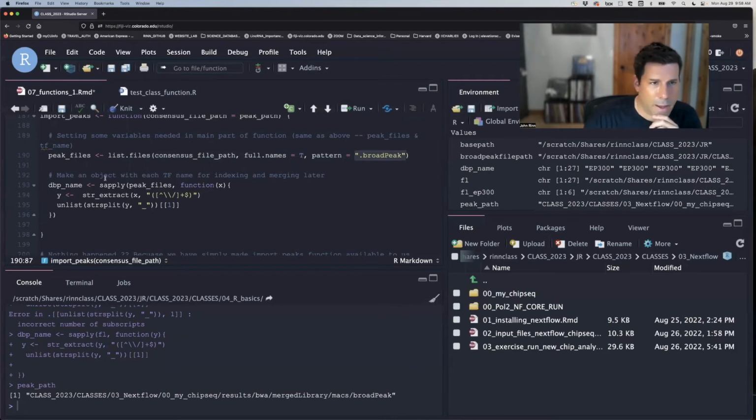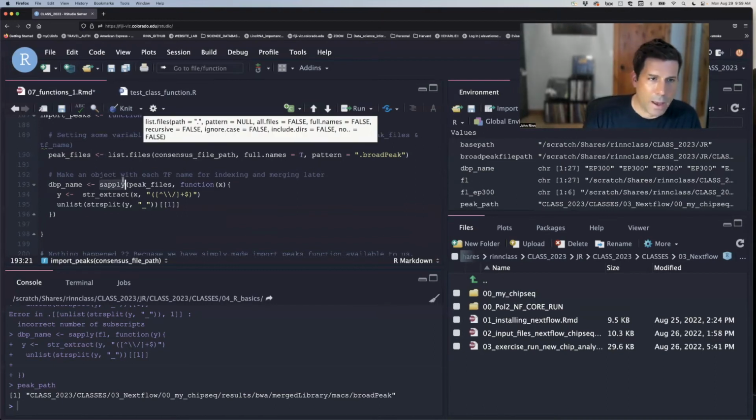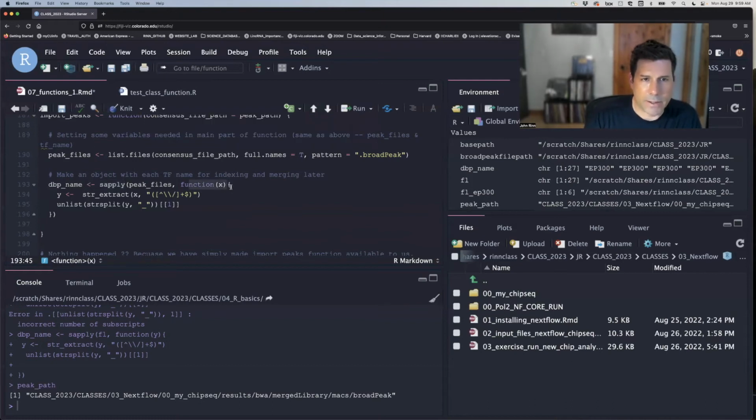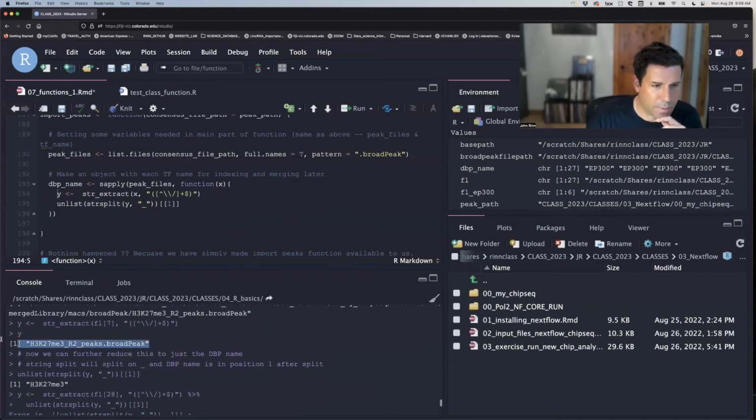So then now that we have an object peak files, the next thing we're going to do is get the DBP name that we just went through with string extract on list. But let's just go through it briefly again, where we're going to use an sapply to go over all the peak files. So the peak files is where all my broadpeak files are, all 27 of them. And it's going to go for each file in peak files, each line, so 27, and it's going to run function X that we're going to establish behind this curly bracket. So X is now going to be passed over here, and we're still going to make Y the same way we did before, but we're going to run it on X because that's the variable of our function, and extract out the forward slashes and then substitute Y, which is now just that 3, this thing here, and then unlist string split and take just the left variable.